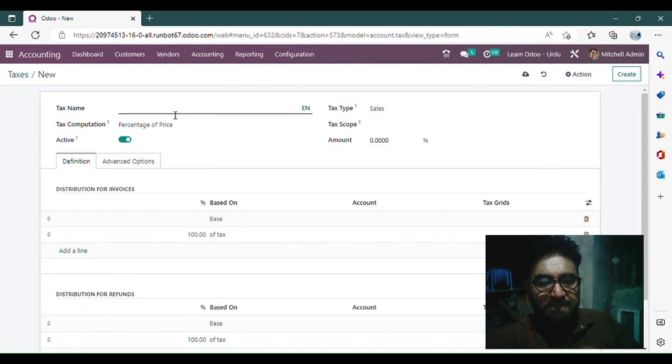The tax scope is basically for when you create products and then assign a tax type to that product. You tell Odoo ERP that when you sell that product, it will apply that sales tax automatically on the sale of that product. So this is what tax scope means. We can most of the time leave it empty, and here you write Sales Tax 17%.